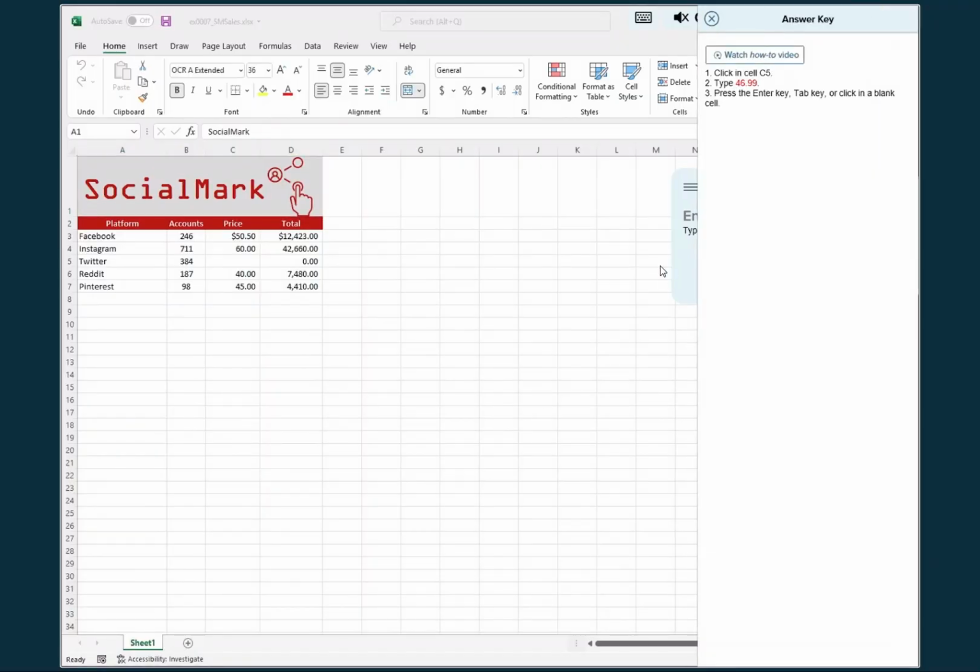We're going to enter some data. So we're going to click in cell C5. We're playing some Battleship here. C5, I know I'm in C5, my name box right there, and I'm just going to type in 46.99. I'll press my Enter key. All right.